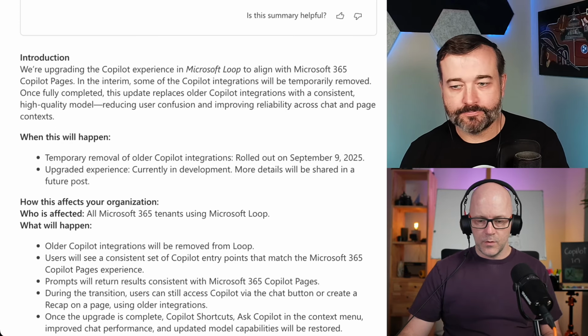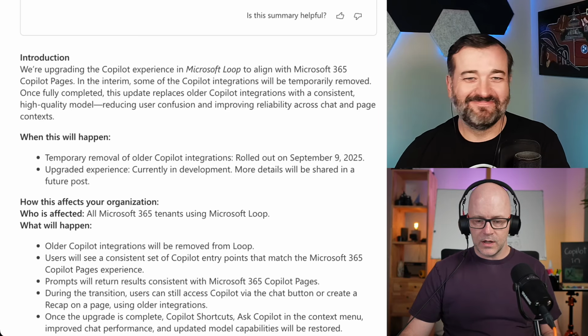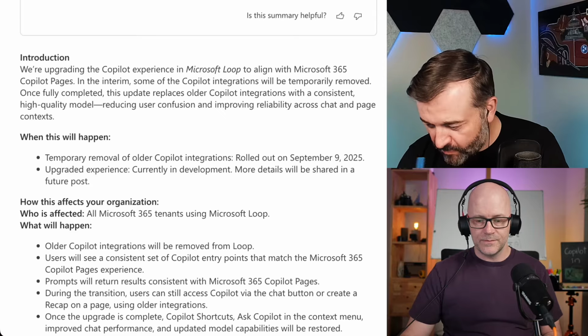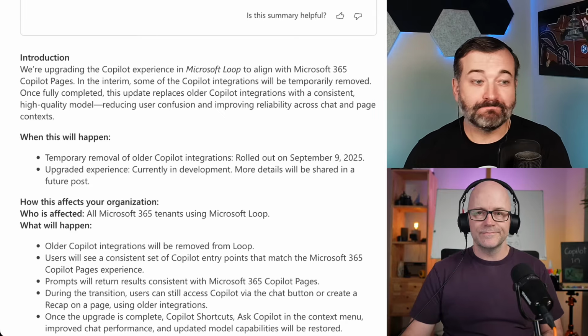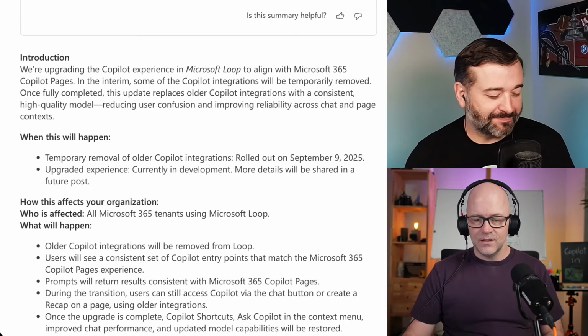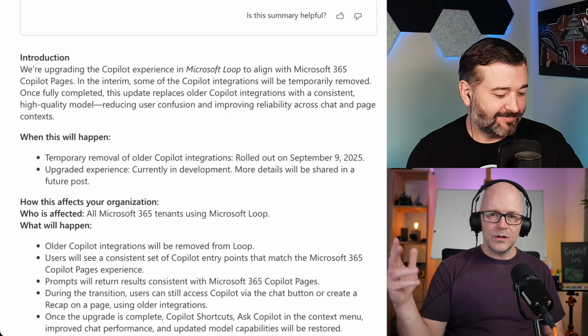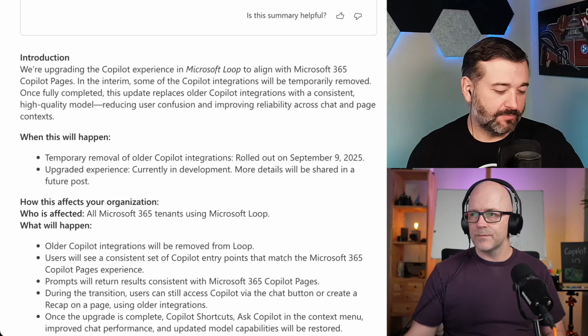Right. Temporary removal, it's already done. Upgraded experience, currently in development. So we don't know when it's coming back. Sorry. Nope. But keep using that Copilot chat panel and ask about your page content.